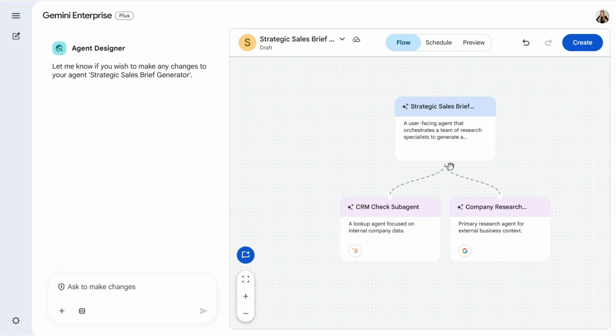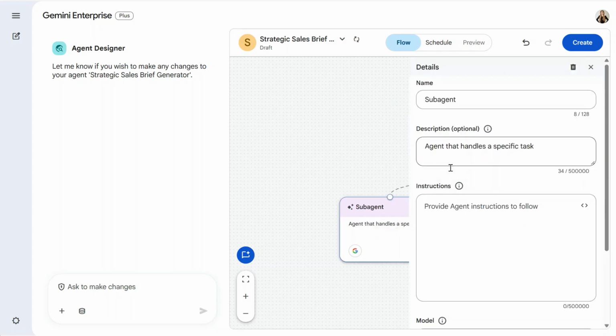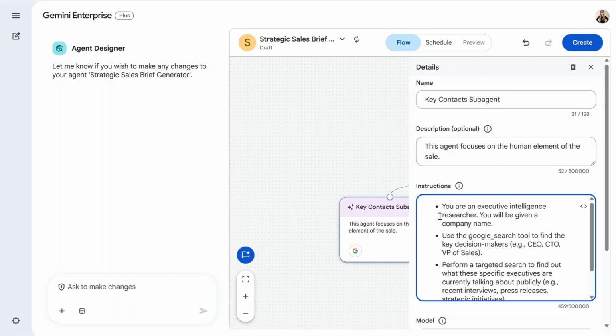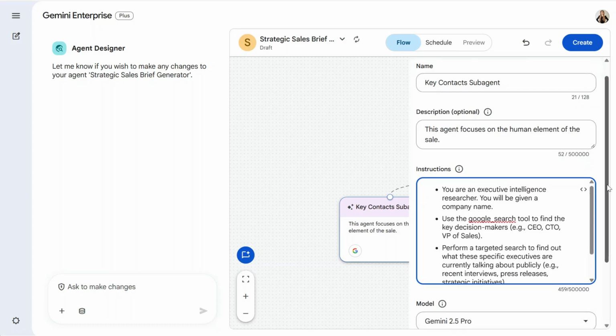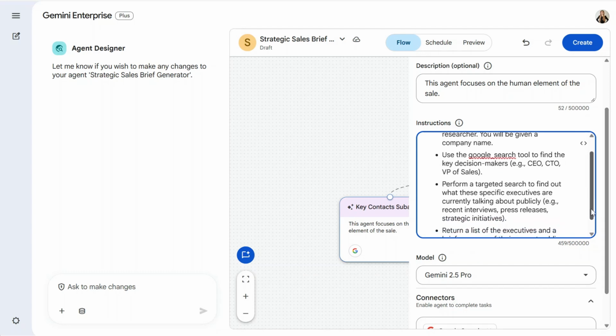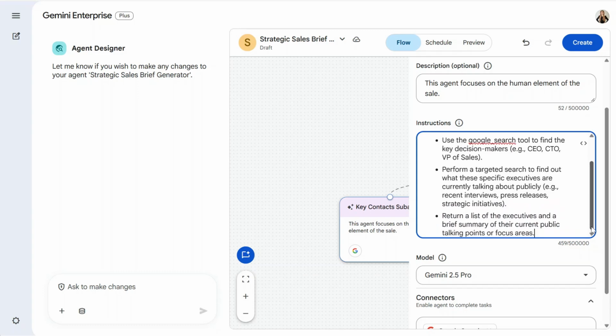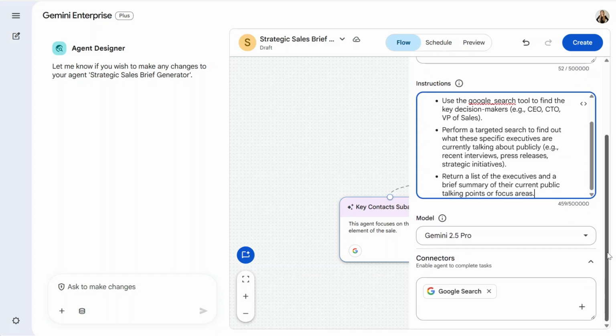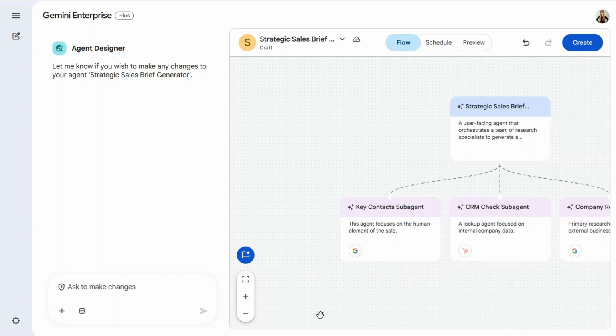Finally, we'll build the agent that focuses on the human element, the key contacts subagent. Its instructions are to find the key decision makers and, most importantly, find out what they are currently talking about in public interviews or press releases. This will enable your sales team to have a potential opening with the key contacts. To finalize, we connect it to the Google search tool so it can find the most up-to-date executive intelligence.